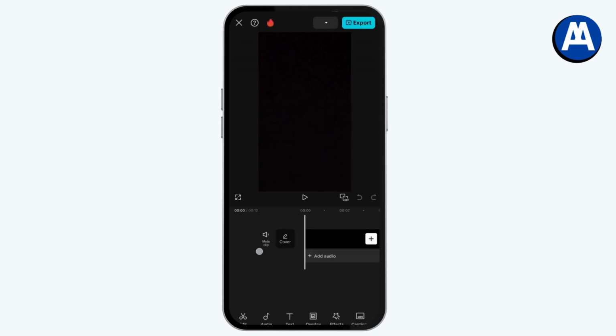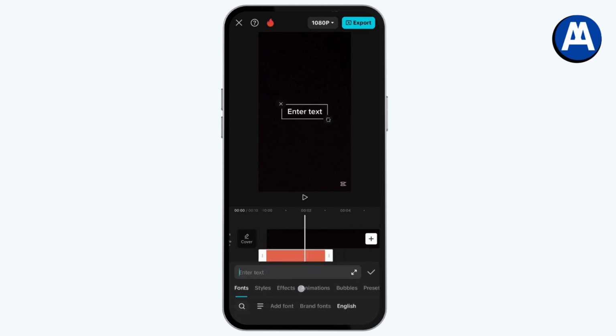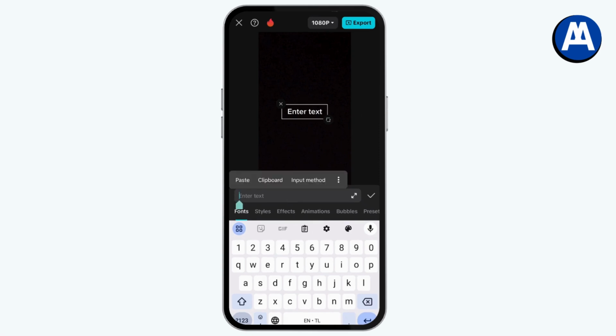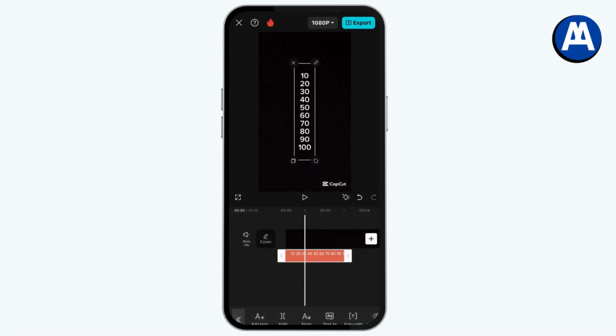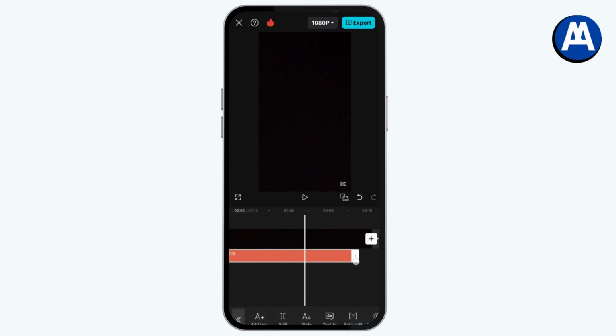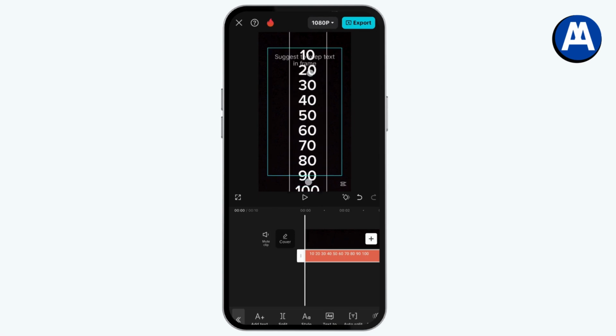Once you've selected, now what you need to do is you just need to simply go with text, which is here on the bottom, go with add text, and here you need to enter the text. I'll just simply go with 1, 2, 3, or 10, 20, 30, 40. So I've taken these numbers. Now once you've taken the numbers, you can just simply adjust it, and after that enlarge those.